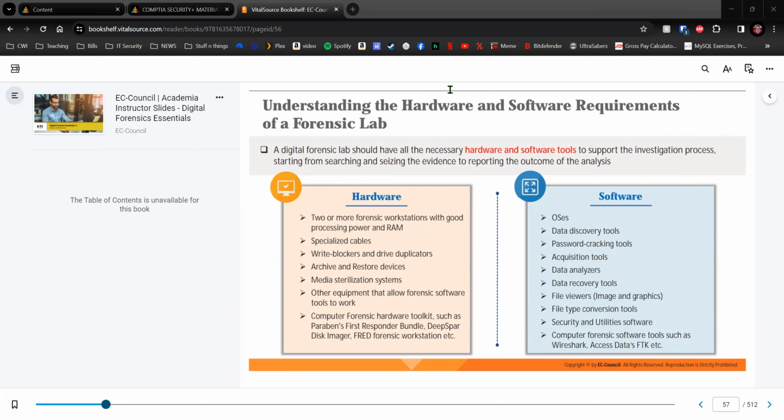Isn't it for securing volatile data? Yes. So a write blocker and a drive duplicator can be the same tool or two separate pieces of hardware. They allow you to take a hard drive or sometimes a mobile device, depending on whatever it is.